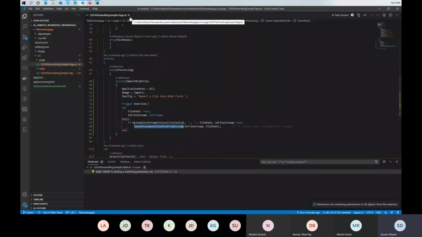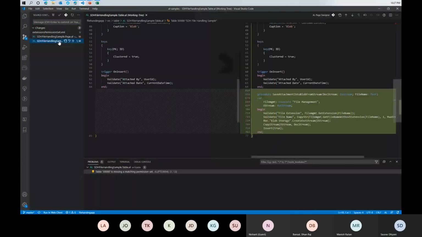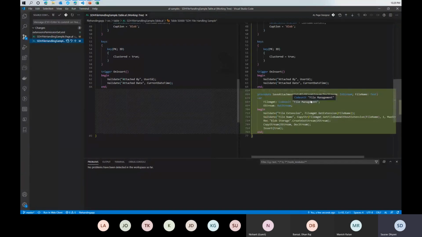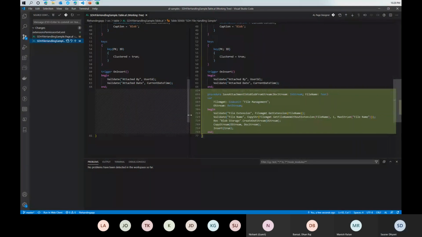Okay, so let's summarize what we have done before we publish this. On this table, we have added this function, and I have not done any fancy stuff with error checking and all. You can always do that as you want. But this is saving attachment from the stream, which gets a doc stream and the file name. It splits the extension and the file name, and then creates an out stream to write into this variable, and then copies the data from the AnyStream to the out stream, and then calls the insert. And that way, that gets entered.